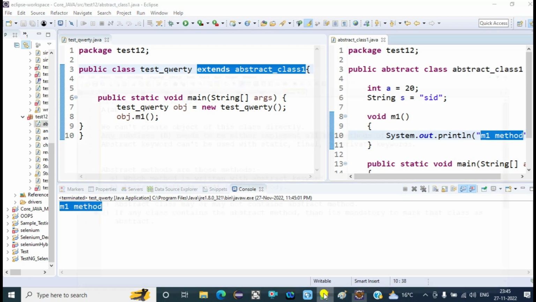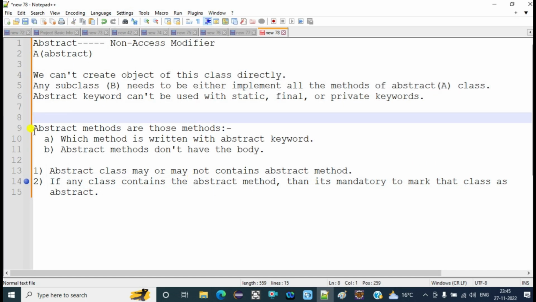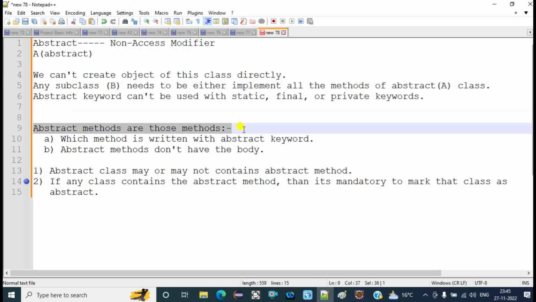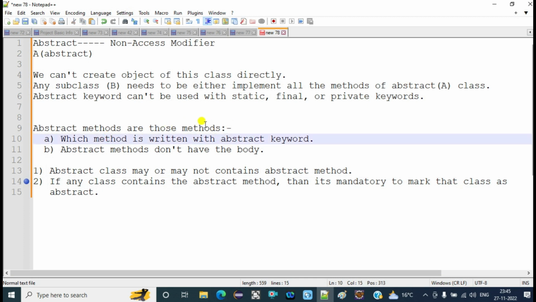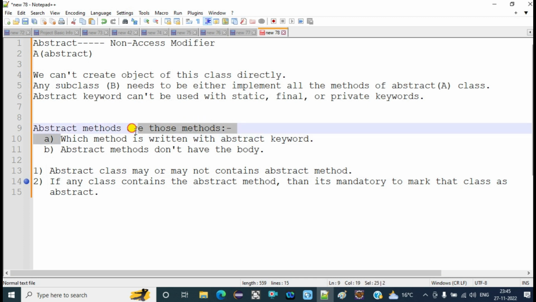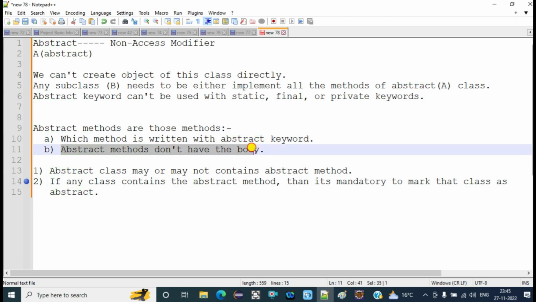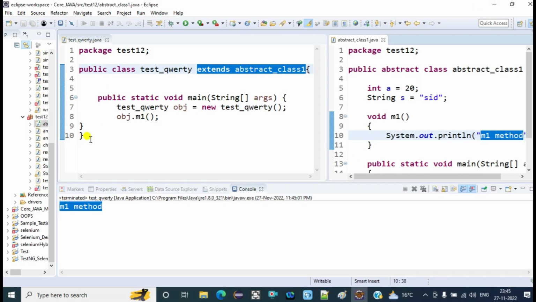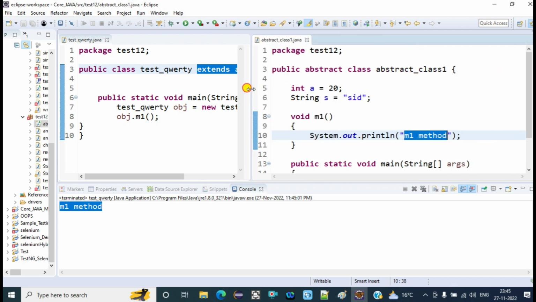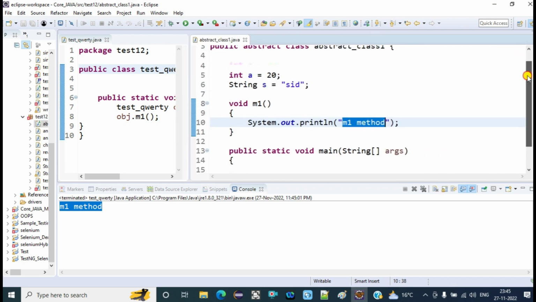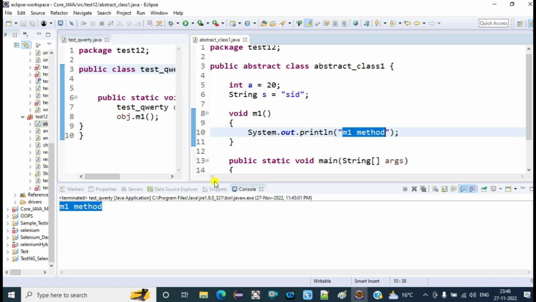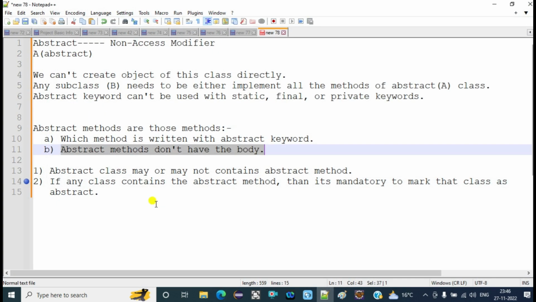Okay, let's move further and we can see these points. Abstract methods are those methods which are written with the abstract keyword, and abstract methods don't have a body. Let me discuss the abstract methods now, and at the same point, let me show you one more thing: these 2 points.